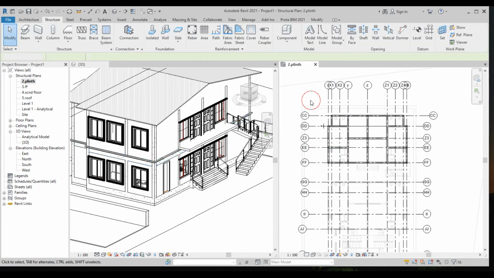Then I'll go back to that same first floor itself to cross-check some of my stuff. First floor.